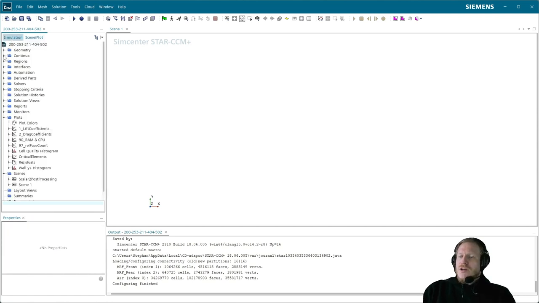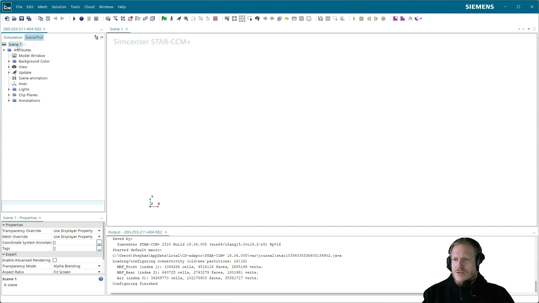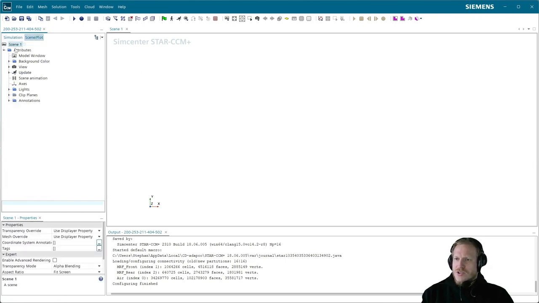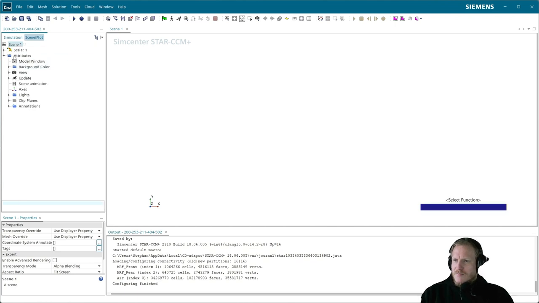When you want to take a look at the results of your external aerodynamics simulation, one thing you might want to look at is the pressure on the geometry or the pressure in the whole air. So let's start with pressure on geometries for now. I could drag and drop my regions into my scene and start with that, or I could just say, okay, I want a new displayer in my scene and make it scalar.